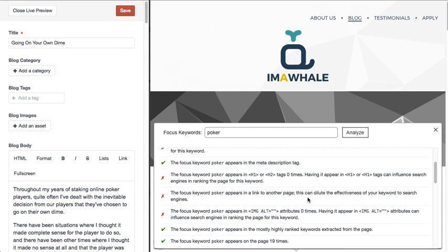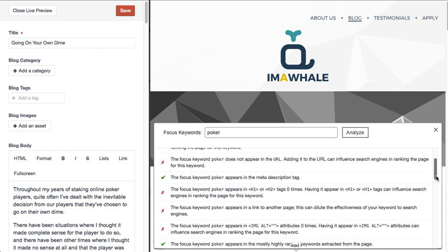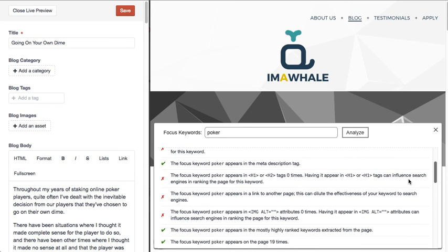And it's saying that the word poker appears in a link that goes to another page. So it's essentially saying, well, this page is about poker, but it's also referring to another page saying it's about poker. So that might be something we want to look at. It's saying that the keyword is not used in any of our image tags, which perhaps we might want it to be. And finally, the last two things: it's saying that it is a highly ranked keyword from the keywords extracted from the page, and that it appears on the page a bunch of times. So that's great.